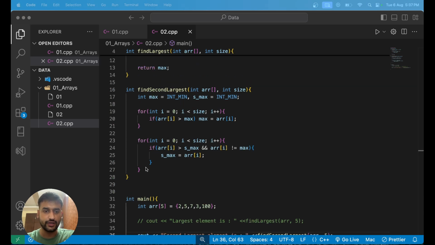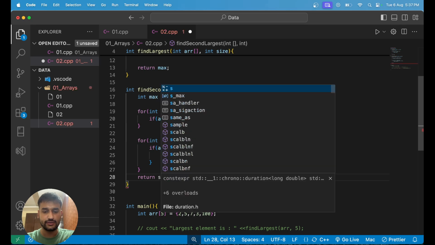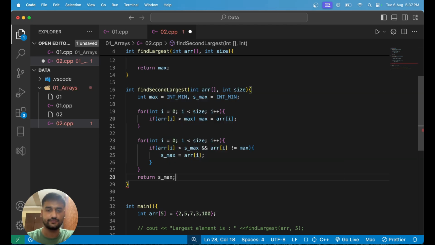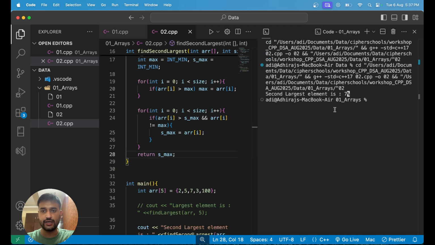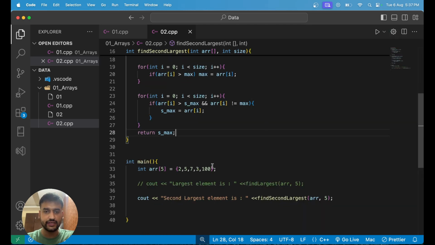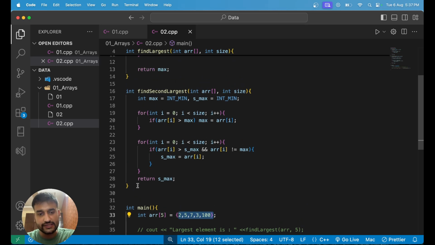I guess I have not returned anything over here, so I need to return second max. So there it is. Let us run it again, and the second largest element is 7. You can check over here, my second largest element is 7. So we have figured out the largest element and the second largest element on similar terms.